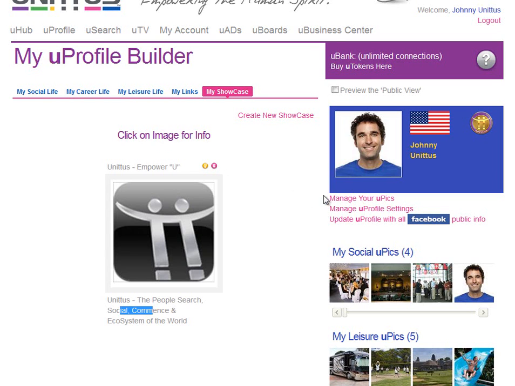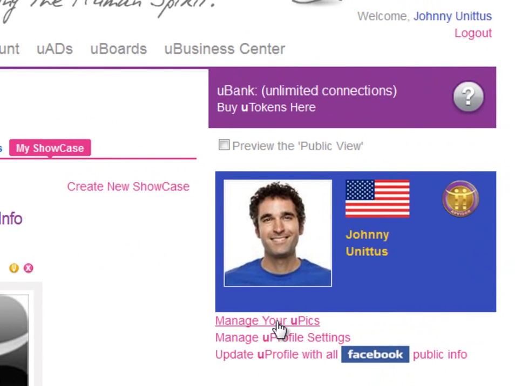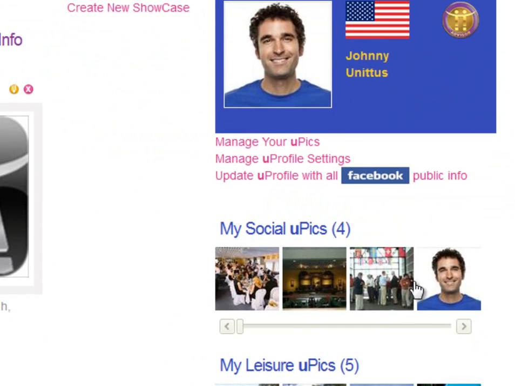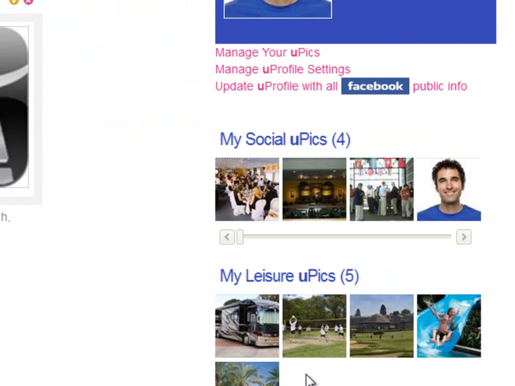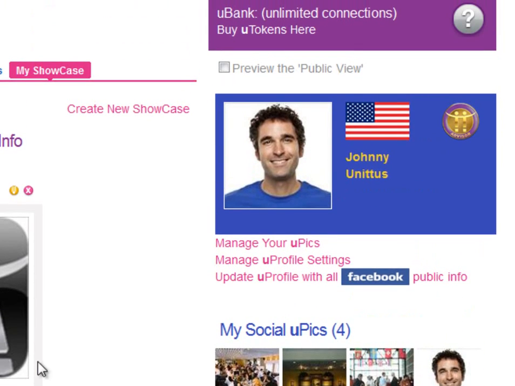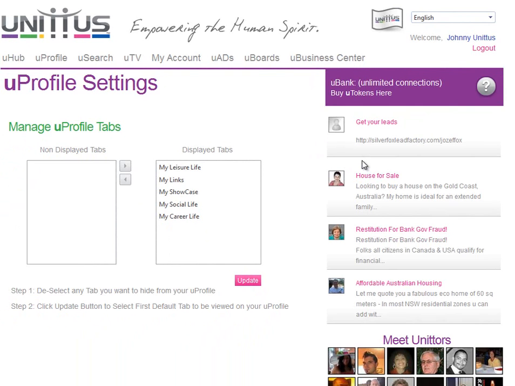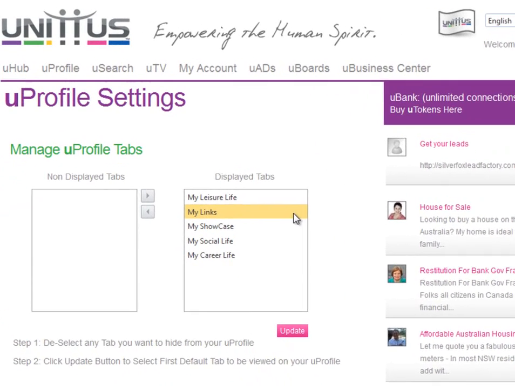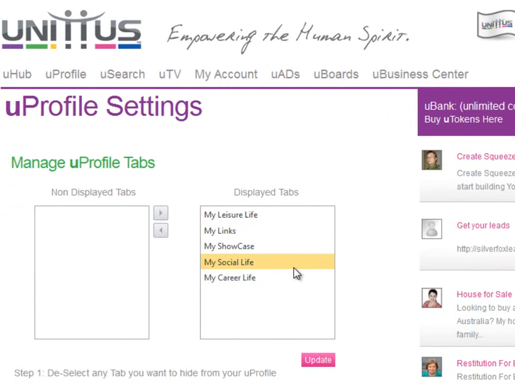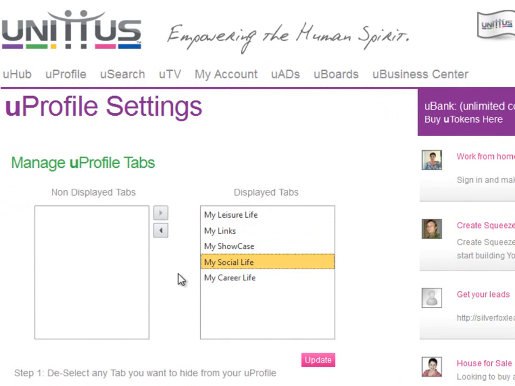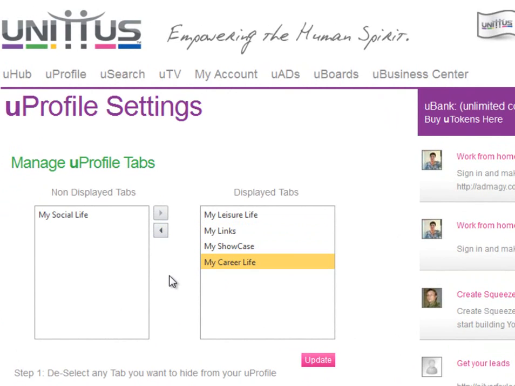To manage your pictures, you simply come to the Manage Your UPics. We allow you to organize your pictures in social category, your leisure category, and a career category. The other thing you can do within your profiles is you can set the tabs in terms of which tabs that you may have an interest in having. Let's say that you're really only using this for business and you don't want to have your social life tab on there at all. You would simply delete it and you could bring it back at any time.